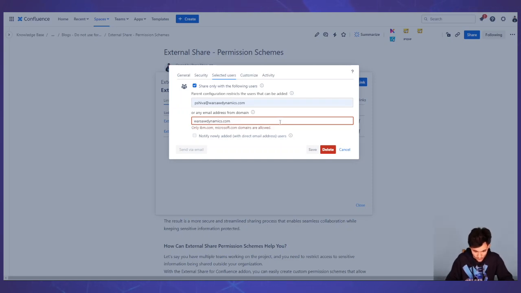Now, Warsaw Dynamics. Oh, and you can see here that we got an error. This is because on a global level, the global admin has defined a certain number of domains that can be added. Since Warsaw Dynamics is not one of those domains, it doesn't allow me as a basic user or as a space admin to add that domain into the field.